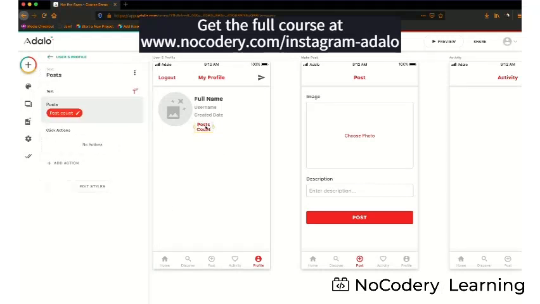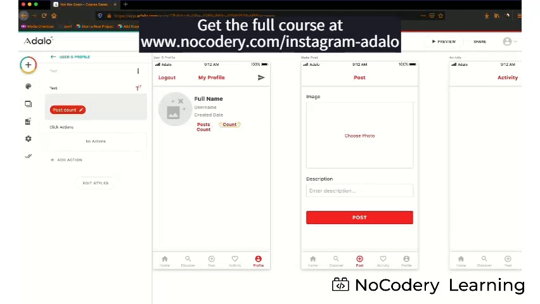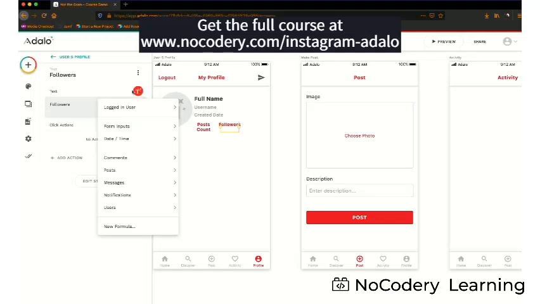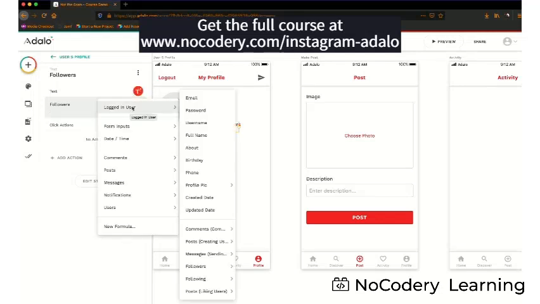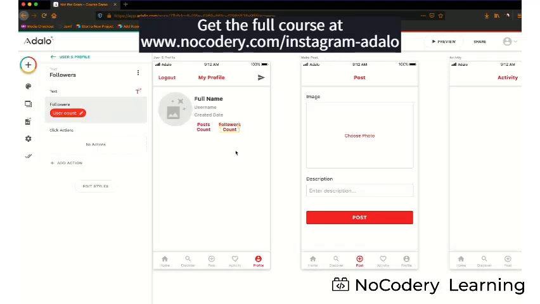All right, now what I want to do is show the followers as well. So I'm just going to duplicate this format, if you will, and we're just going to change the text that appears here. So maybe I want to make this followers, and instead of post count, maybe I'm counting the logged in user's, which is me, their followers, all right? And this is going to be a count as well. So we're counting the logged in user's followers, all right?